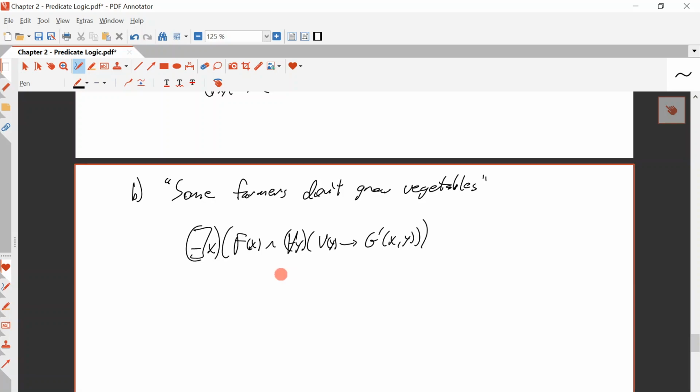Okay, could also be written like this. There exists X such that for every Y, X is a farmer, and you need the parentheses here in this case. If it's a vegetable, then this farmer doesn't grow it. So some farmers don't grow any kinds of vegetables.